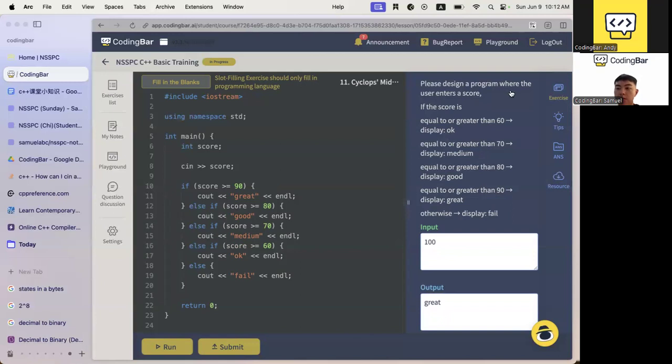Please design a program where the user enters a score. If the score is equal to or greater than 60, display OK. Equal to or greater than 70, display medium. Equal to or greater than 80, display good. Equal to or greater than 90, display great. Otherwise, display fail. This is basically a question to train your if-else skill.